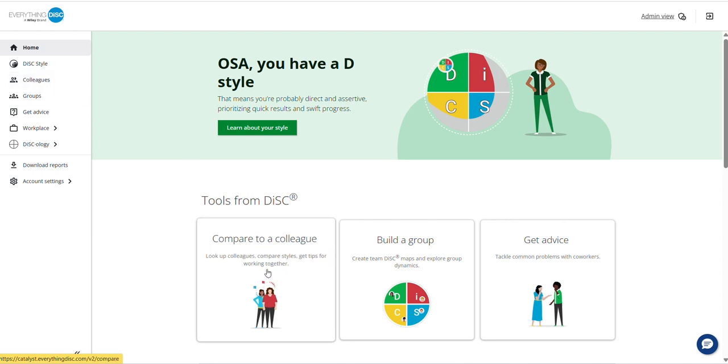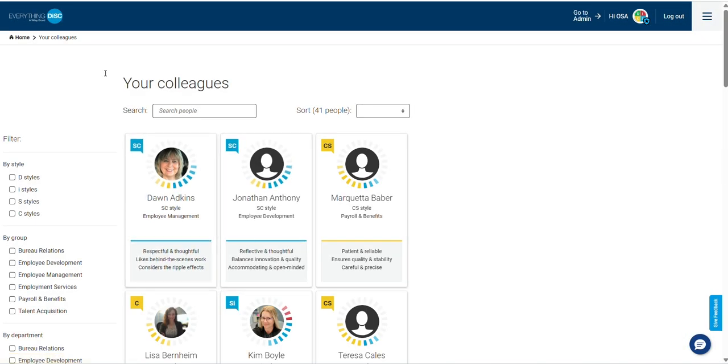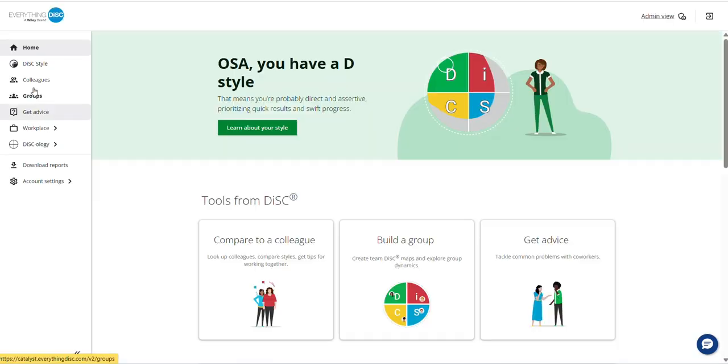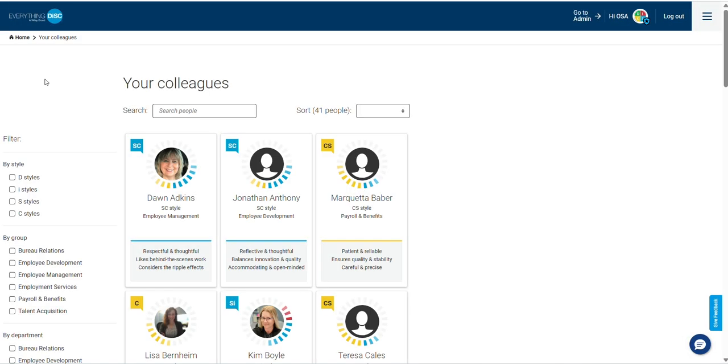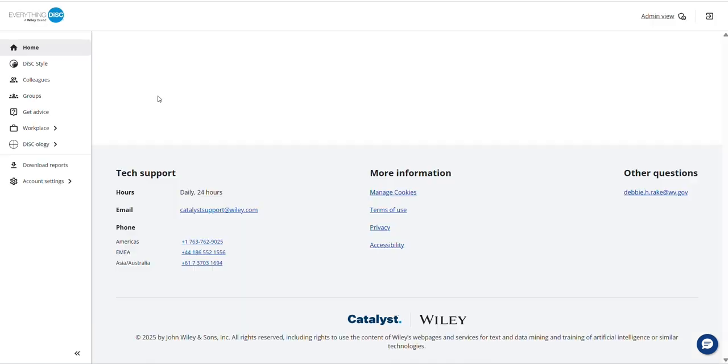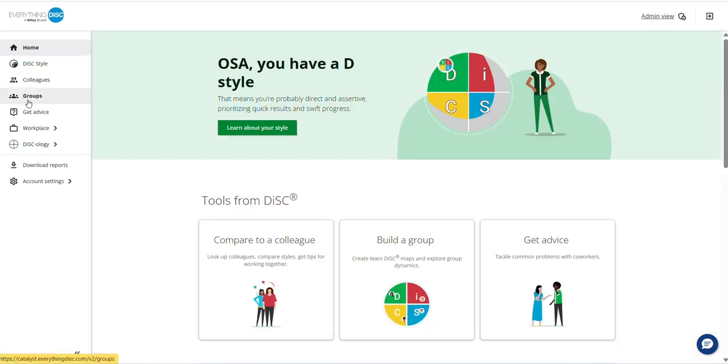Colleagues, it's going to give you the same page as Compare a Colleague. We were just there, right? So there's the Compare a Colleague page where you can go in and search and find who it is you're looking for. That's from the home page, or this exact same tab right here on the left navigation is going to take you to the same place. So the Compare Colleague tile. All right. Now, you might imagine we're going to have the same option on this left navigation for groups as what the Build a Group tile is.